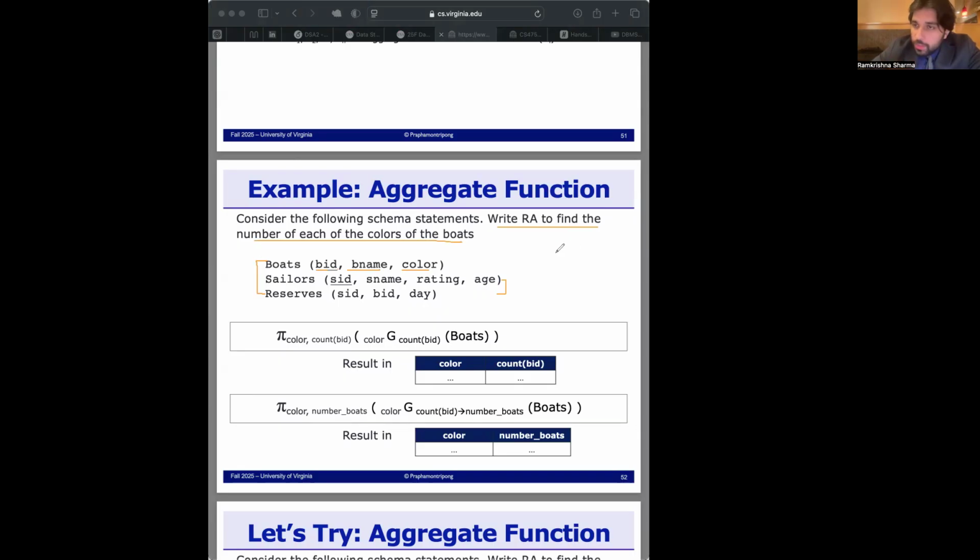You want to start with these questions by asking yourself, what should the output table look like? Well, if it wants the number of each of the colors of the boats, you're going to want to have color as one column. And then you're going to have, let's say, boat number, how many boats actually correlate to that. There's your answer. This is what your output table would be.